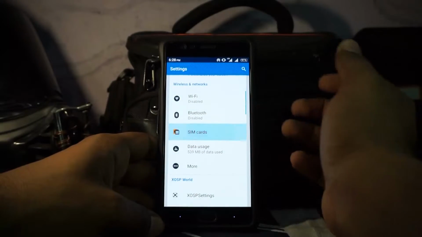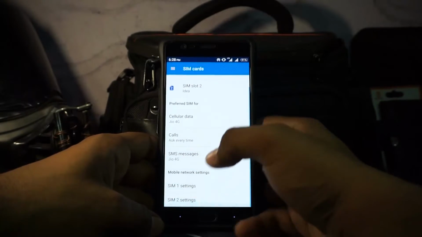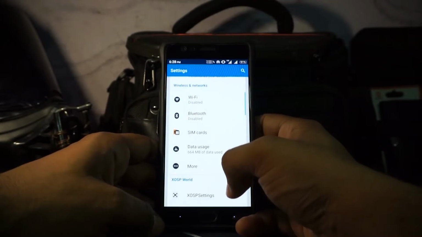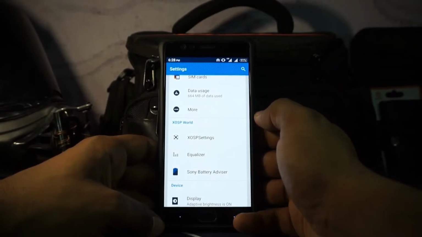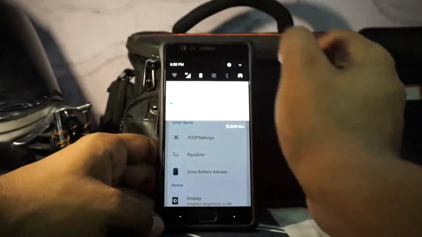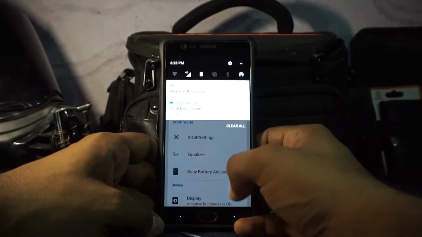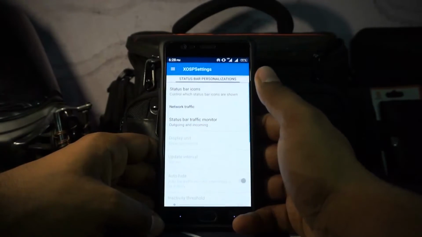Now SIM cards, you do have colors for both the SIM cards, you do have SIM settings, all of that is working, so that is just something which you need to know. Well, Wi-Fi hotspot is working, Geo is working for those who are using that, so you can see device is HD capable, so you do have that. Let's get to the XOSP settings now.